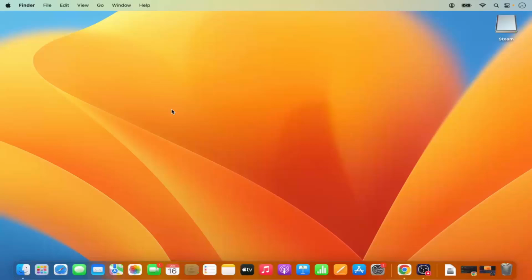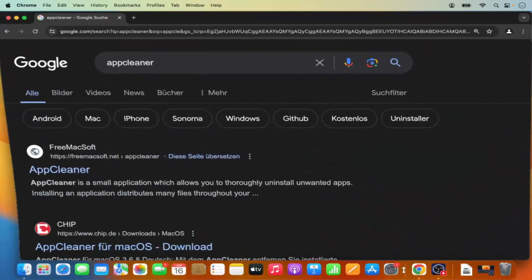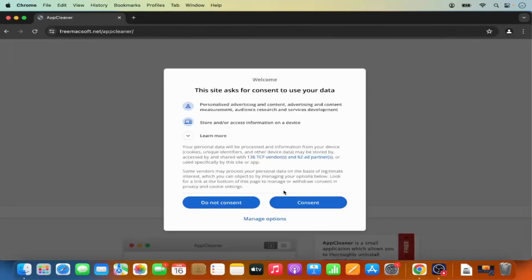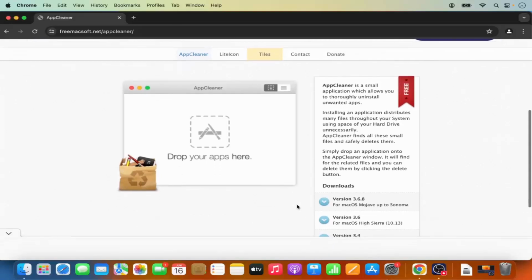Now, if you don't want to do this extra manual work to remove your apps from your Mac operating system, there is a tool which is a free tool which you can use to uninstall apps on your Mac operating system. So for that, what you need to do is you need to go to your favorite browser and search for App Cleaner. And the first link which will appear here will be this one which says freemacsoft.net/appcleaner. So I'm going to click on this link here.